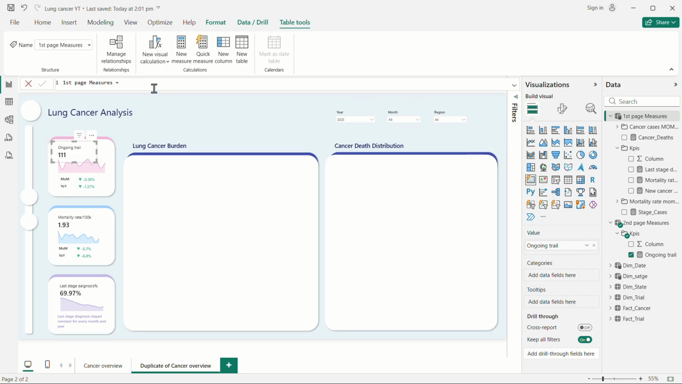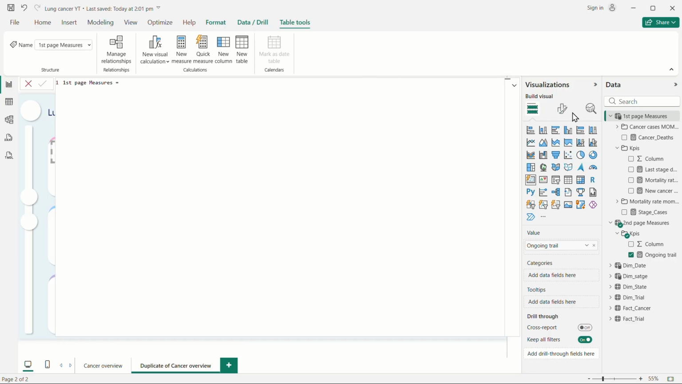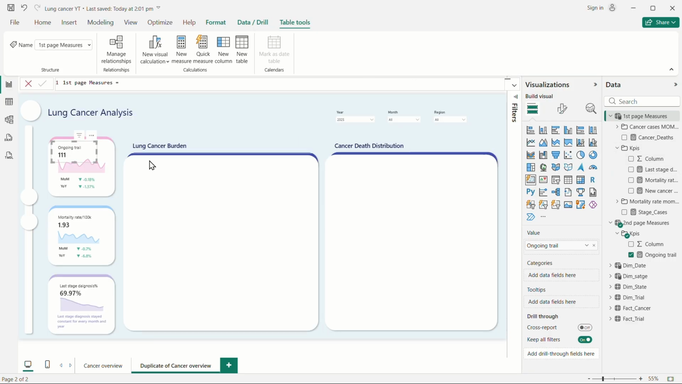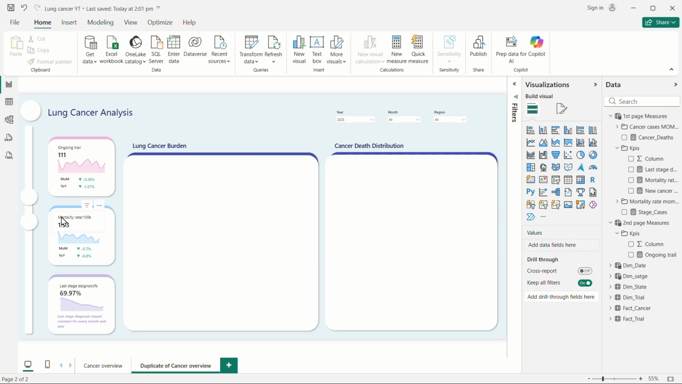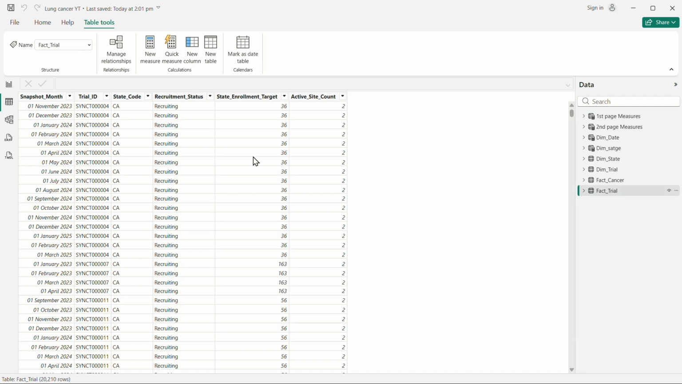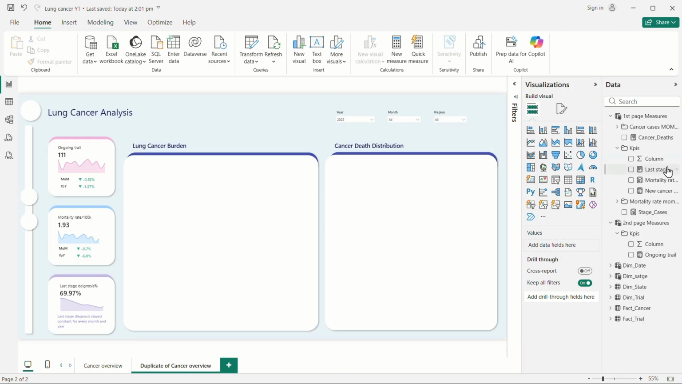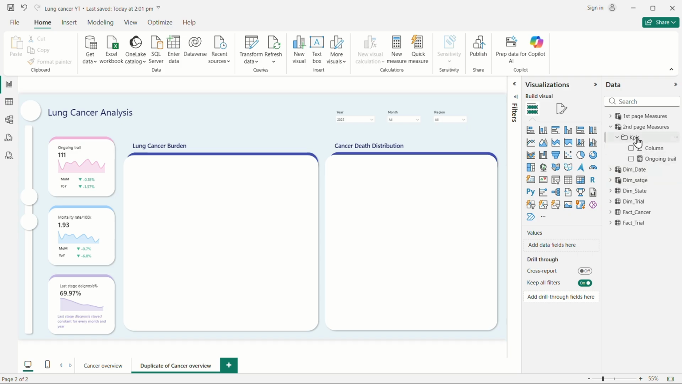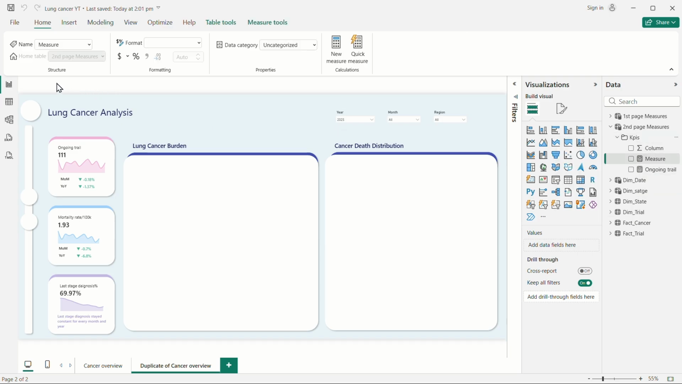Now we will add one more measure here, that is recruiting trials. We want the trials whose status is just recruiting. We need the particular trial ID whose recruitment status is recruiting as per the latest month. So for that, we'll close this one and create a new measure the same way. Name it recruiting trials.